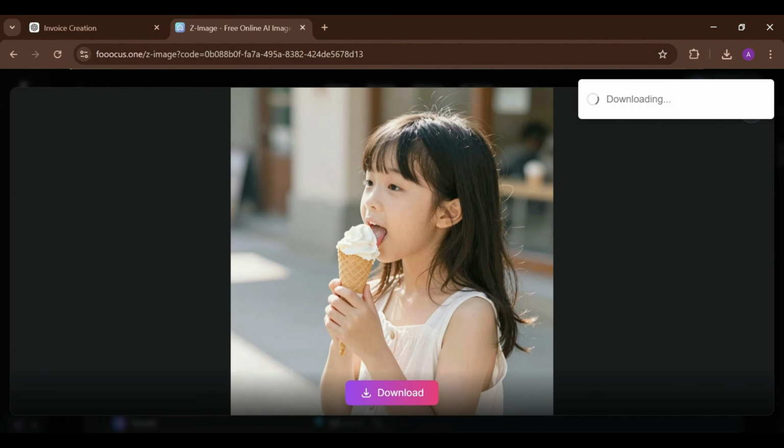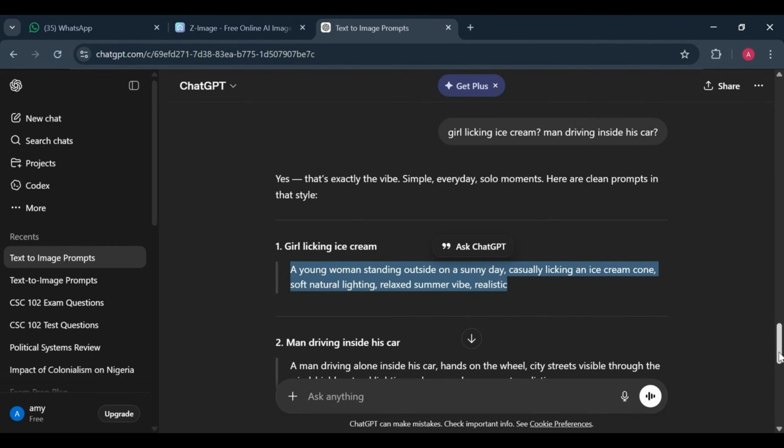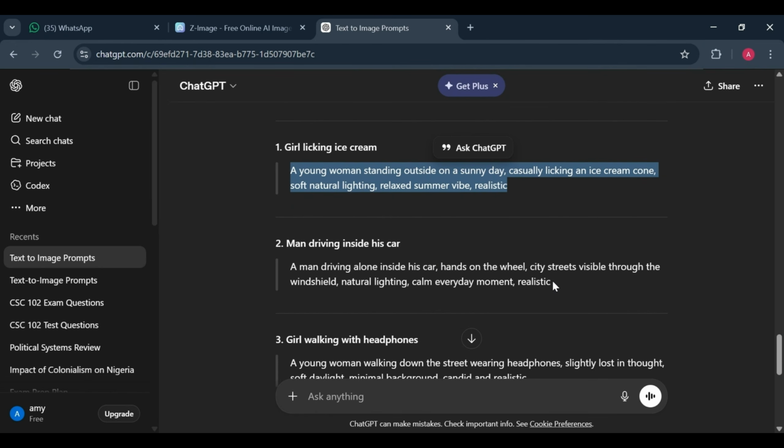And the best part? You made this. From just a prompt. From your imagination. That's actually wild when you think about it. Now go ahead and download it. Don't just sit there admiring it. Save it. Secure your file.